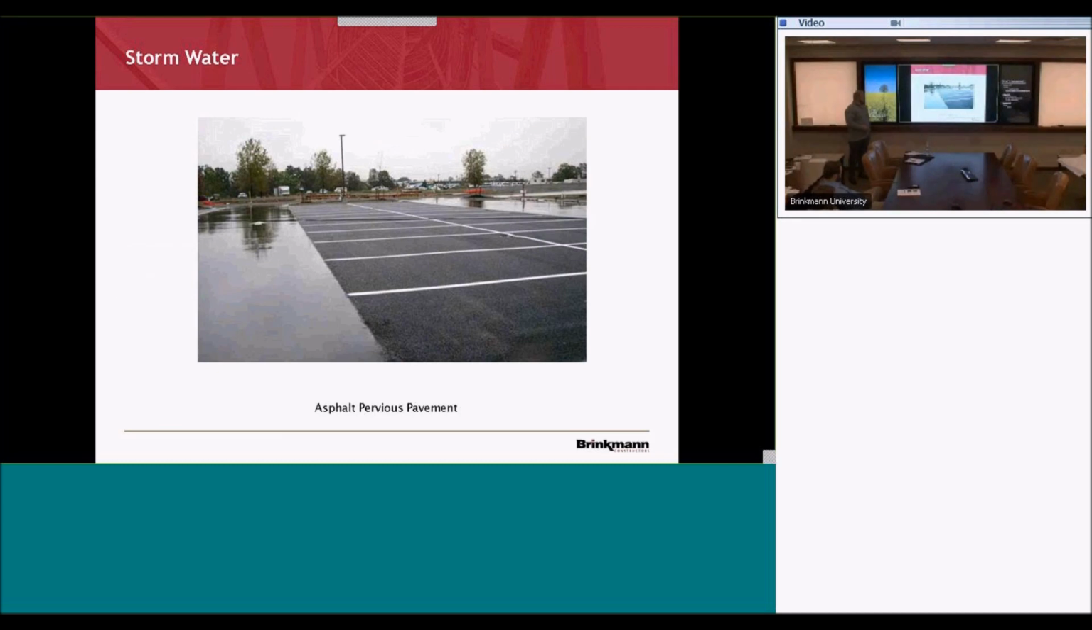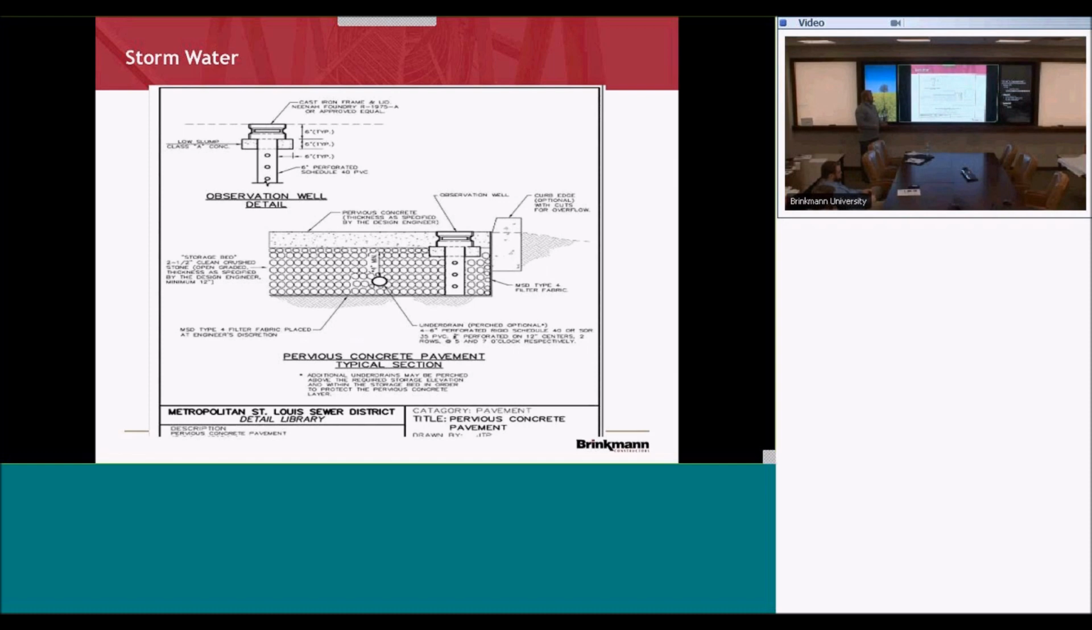Stormwater, pervious pavement. I know Kirkwood requires this, and I know there's a few other municipalities around the St. Louis area that are starting to require pervious pavement. Could be pervious pavement, asphalt, or concrete. There's a lot that goes into these. So there's a typical detail on it, but you're going to have rock, you're going to have an observation well, and then you're going to have your pavement. There's usually a filter fabric at the bottom of it.